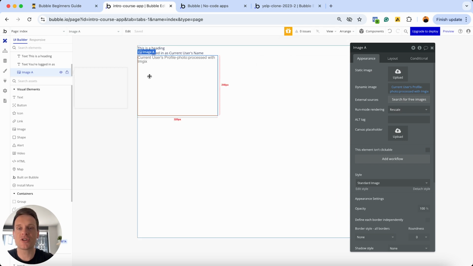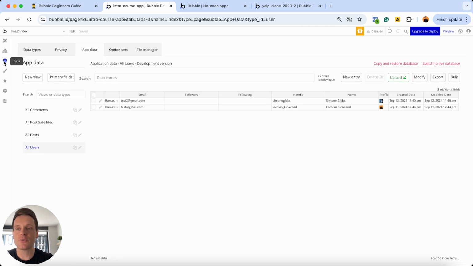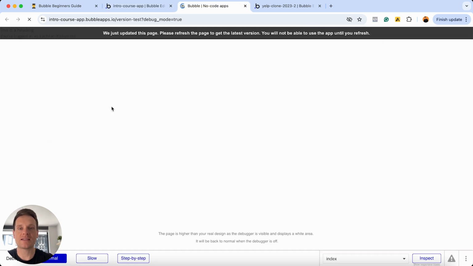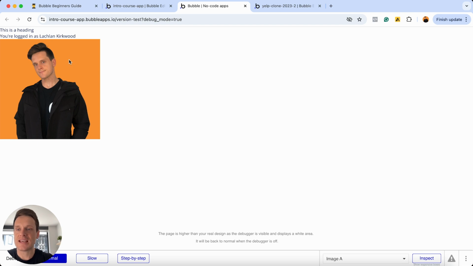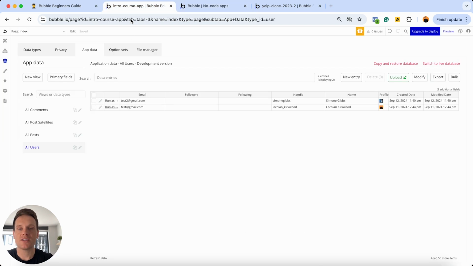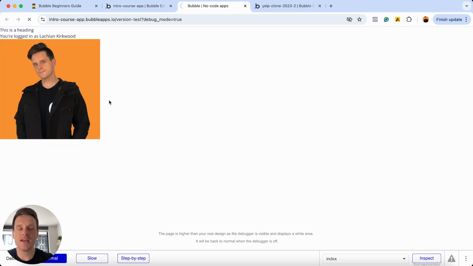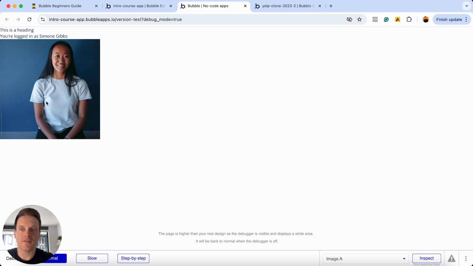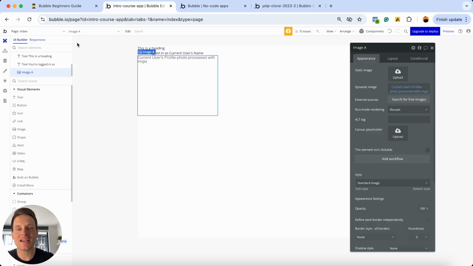But if I wanted to display that profile photo, let me jump to my data tab, open up my app data and select all of my users. I'm going to run a preview as Lachlan Kirkwood again, and you'll see his profile photo here. Whereas if I was to run a preview as Simone Gibbs, you'll see her profile photo take this place instead. So once again, we're creating a dynamic experience for all of our users. So that's kind of everything I just wanted to show you under your visual elements.